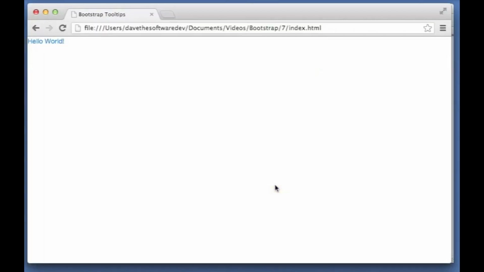So let's save this. Refresh my page. I've now got two anchor tags. This one shows up on hover. This one doesn't do anything until I actually click on it, and it stays up until I click again. So that one's triggered by clicks.